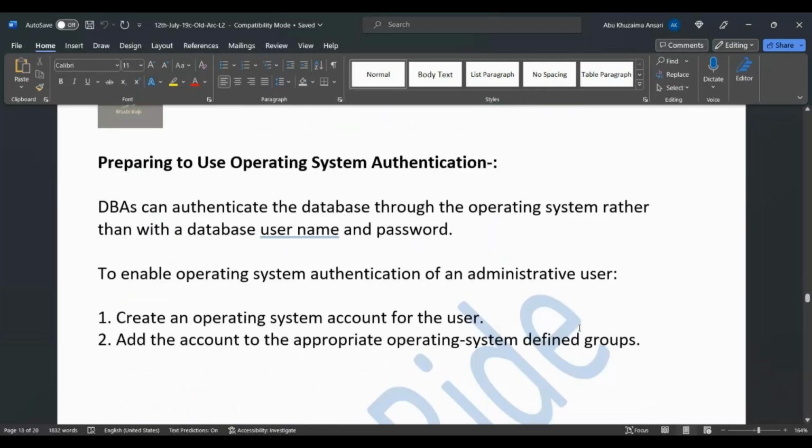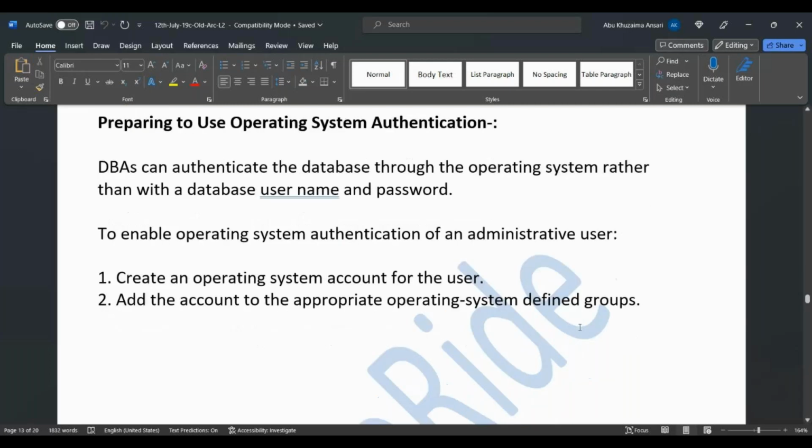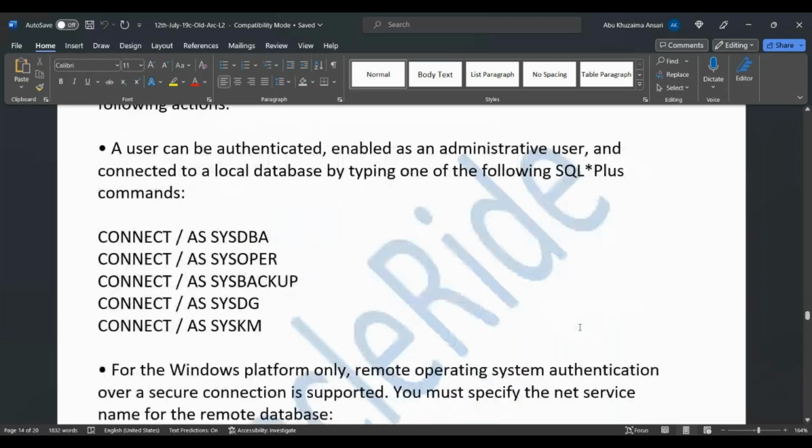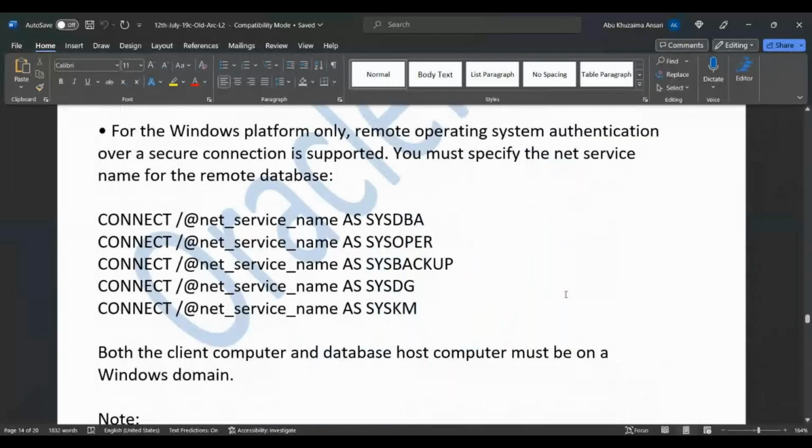Now, how to prepare operating system authentication? First of all, you create an operating system account for the user, and then add the account to the appropriate operating system defined group like OSDBA, OSOPER, OSBACKUP, like that. After that you connect: slash as sysdba, slash as sysoper, slash as sysbackup, slash as sysdg, slash as syskm. And for the Windows platform you will connect like that. Got it?